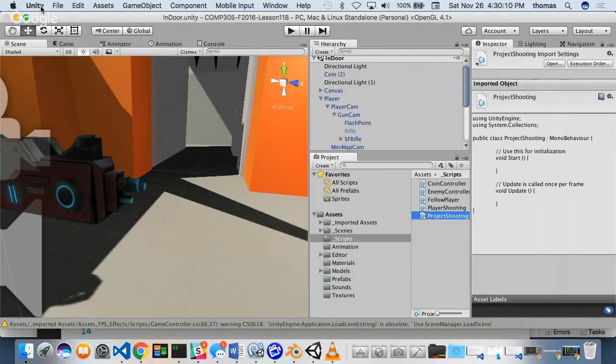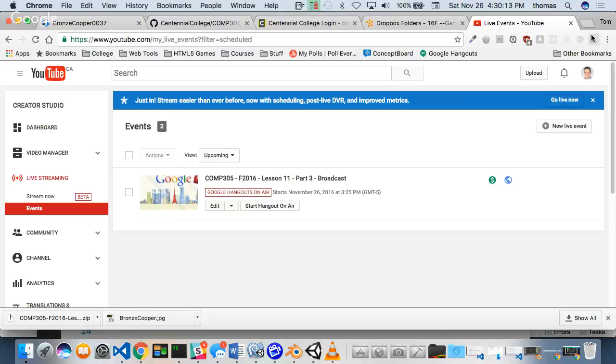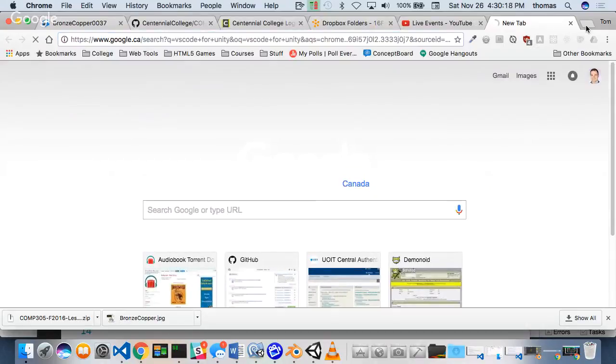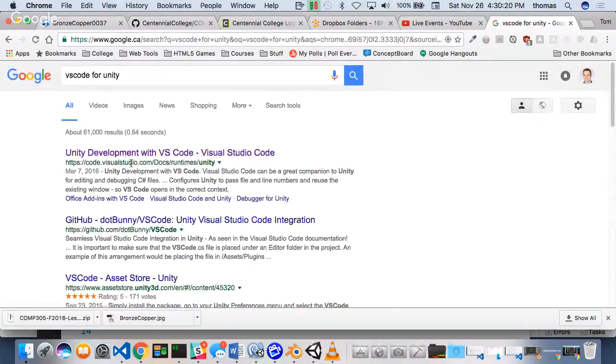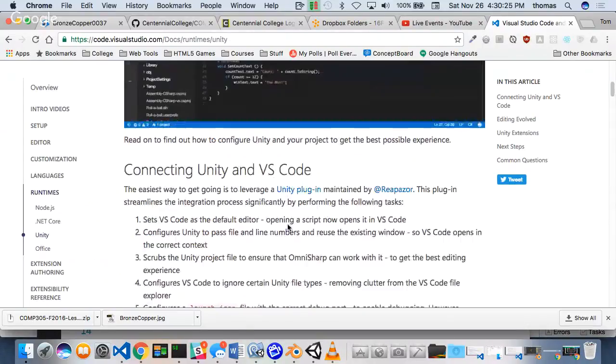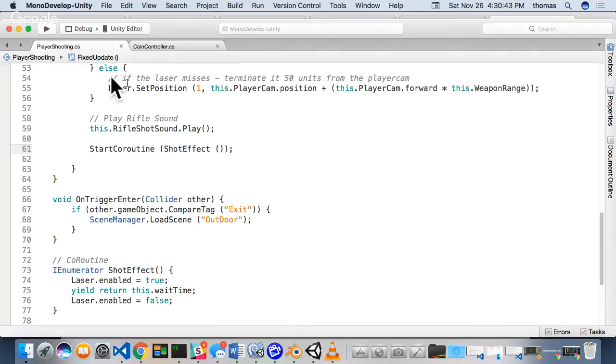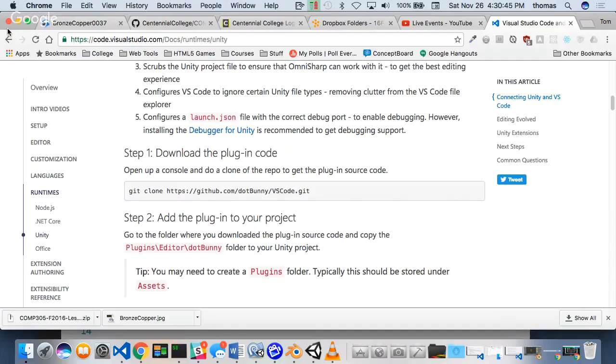Let me pull this up here so you can see. If I say VS Code for Unity, I want to get a plugin for VS Code. It takes you to this Unity development with VS Code page, and what it tells you to do is to clone this plugin, and the plugin has to go at the root of your assets folder. Once you get the plugin, you can use VS Code instead of MonoDevelop that I've been using here for my scripts. If you're interested in doing that, it's very simple.